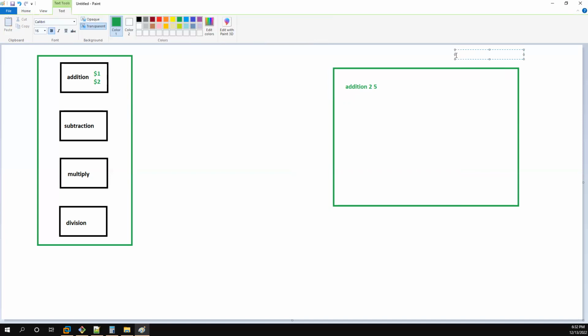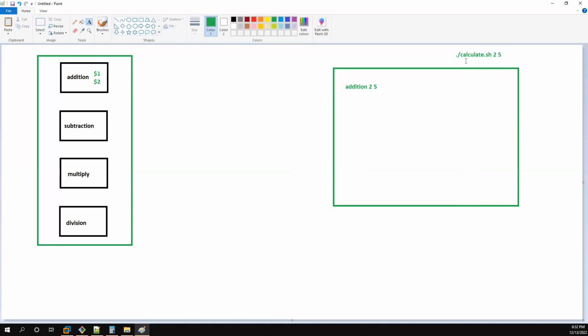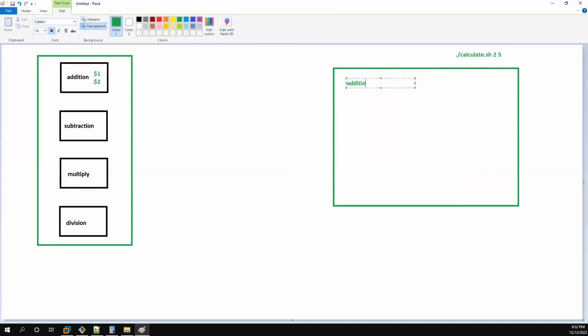So let's suppose this is the script, calculate.sh. I'm calling it with two numbers, 2 and 5. So these are the positional parameters to the script. But what will happen now? You have four functions. You want to call addition. For addition, you have to send two values to the function, right?